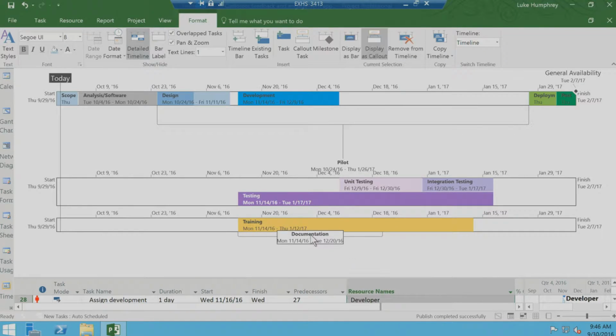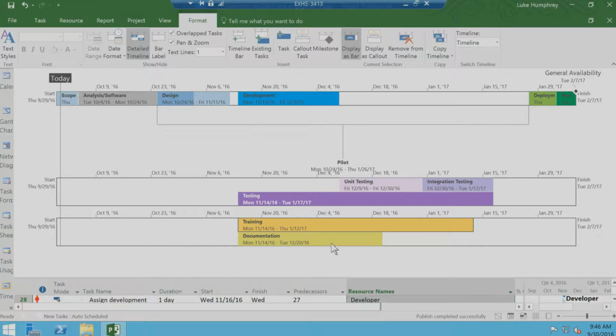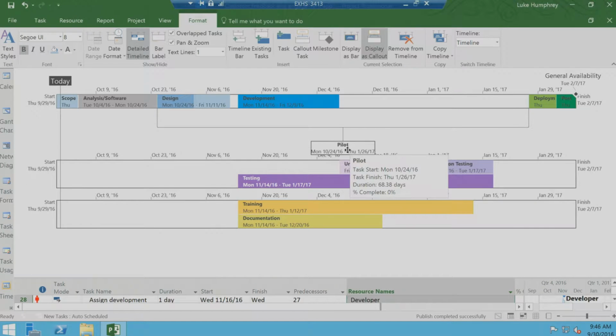So now we have a much more readable, much more well-organized timeline view. And you can imagine if you have a timeline that's 3 times as complex as this, how well this will work in terms of organizing your timeline in a way that can be easily consumable by your stakeholders.